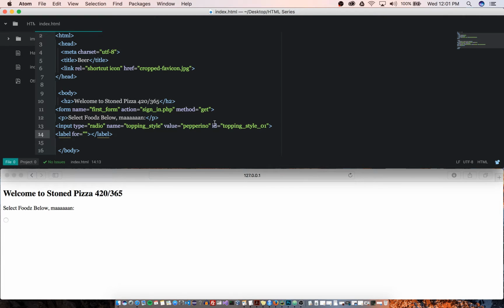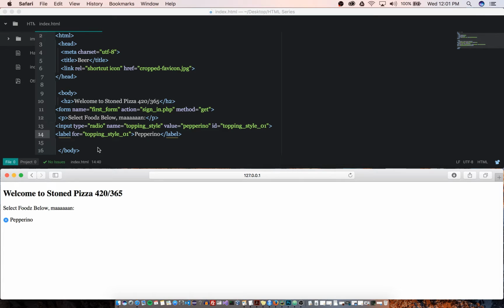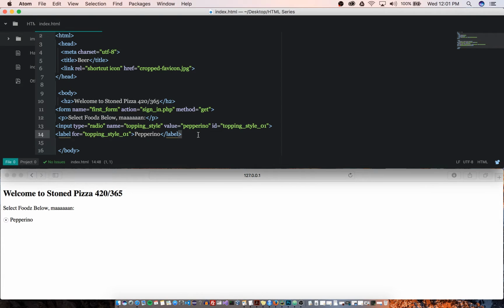And you see that this is blank, right? This is producing this right here, but this for that we see right here, we're going to put topping style 01. Awesome stuff there. So we have that. Then we're going to go in between here, and then we're going to type pepperino, and then we see that now. That's pretty cool, right? So let's come down and do a second one.